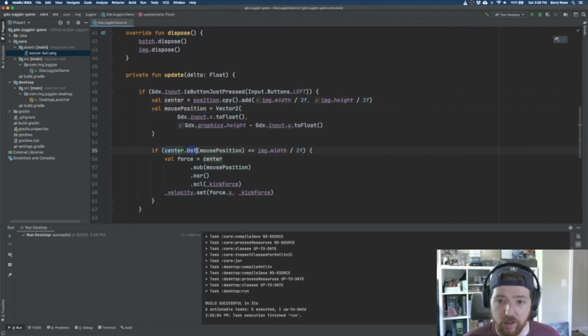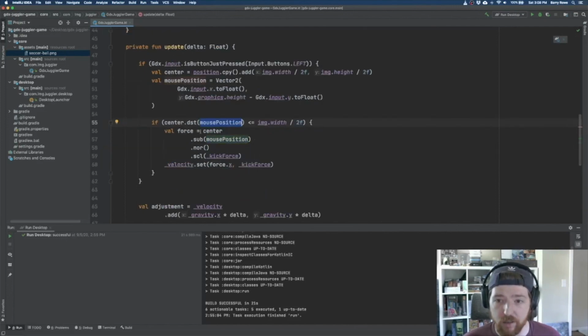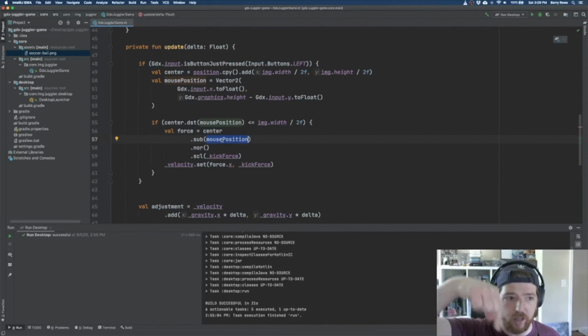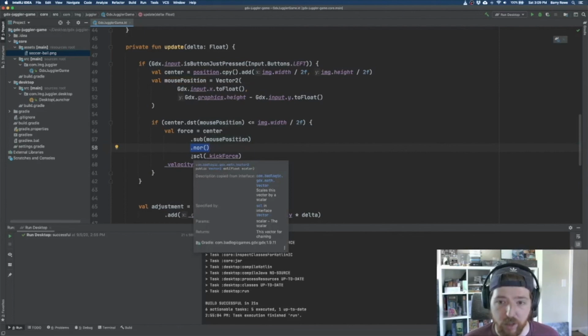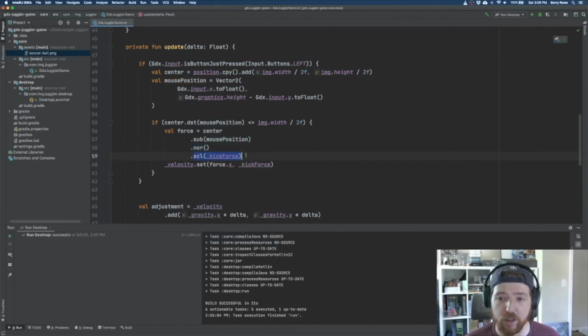from the center, the distance to the mouse position, is it less than or equal to half of the image width? If it is, okay, let's add a kick force. So we'll take the center position, subtract the mouse position. That'll give us essentially the angle that we clicked between the mouse position and the center of the ball. Let's get the normal for it. So that'll just give us the pure direction. And let's scale that vector to our kick force.